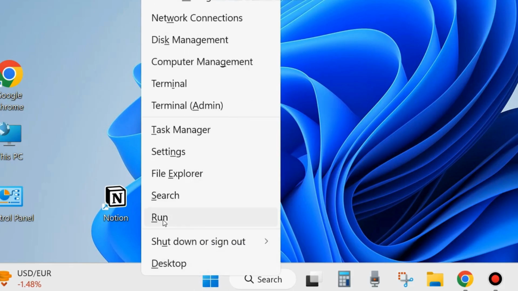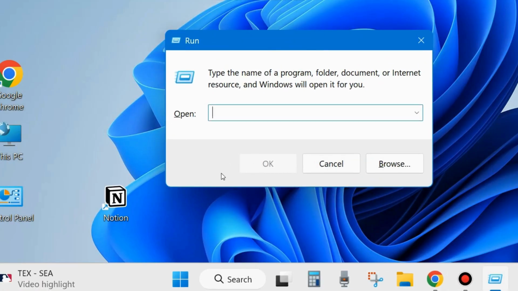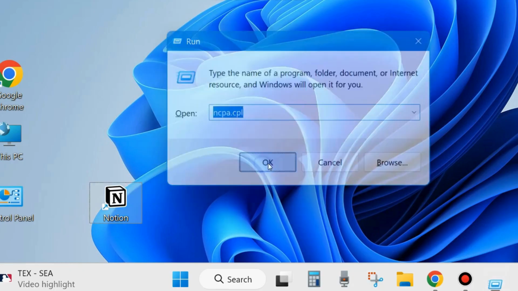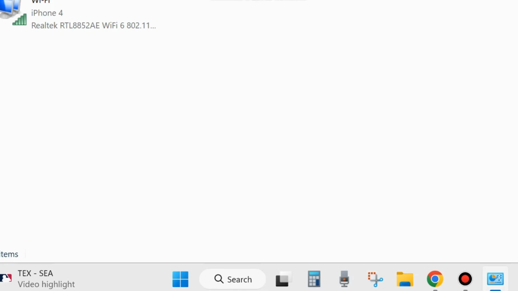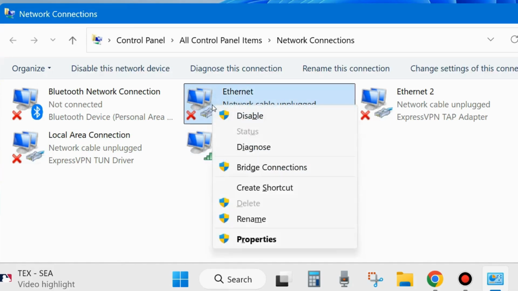Right click on the Start button and choose Run. You may press the Win plus R shortcut key to open the Run dialog box and here type ncpa.cpl. Click on OK. This will open all your available networks in your system. Here go to your network connection, either Ethernet or Wi-Fi. Simply right click on it and choose Properties.